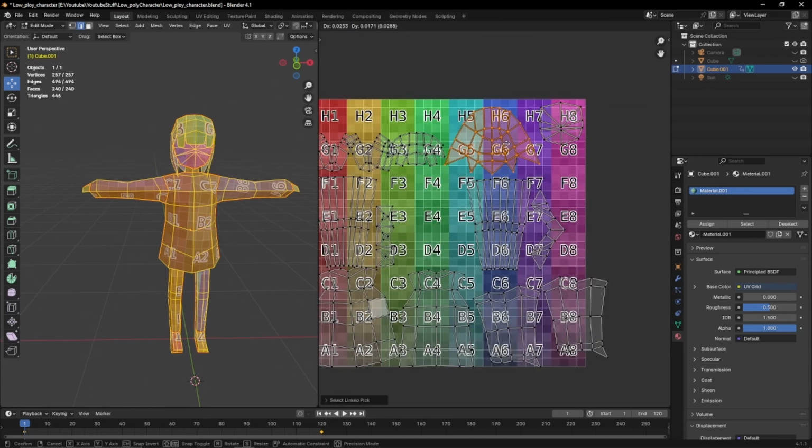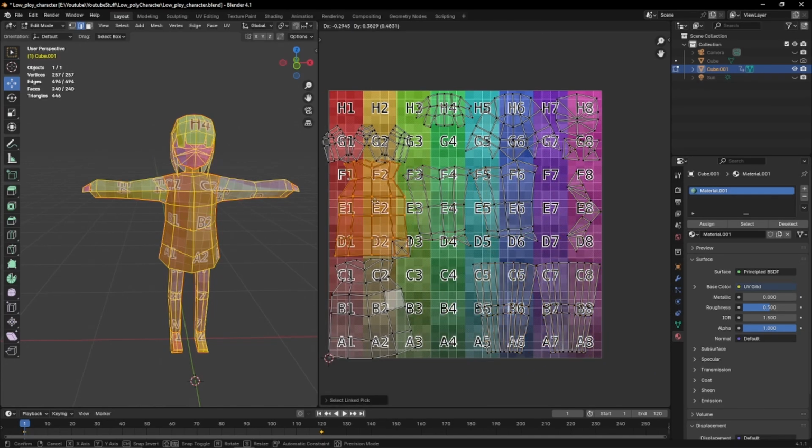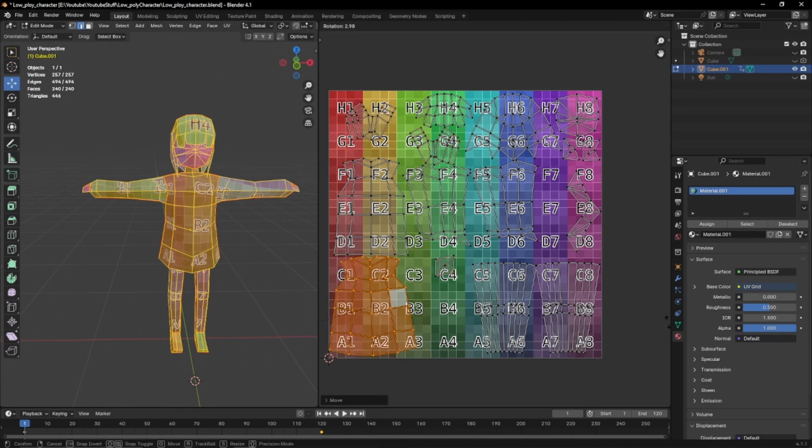Now I'm going to move some stuff around before straightening some shells and making sure that our body shells are together. The same goes for the arms and legs.